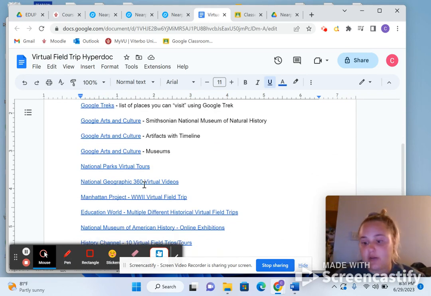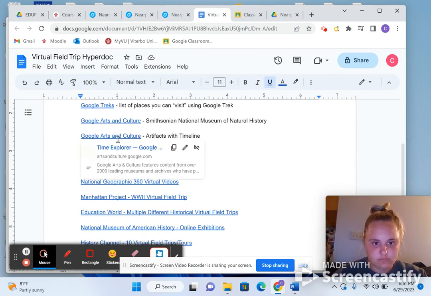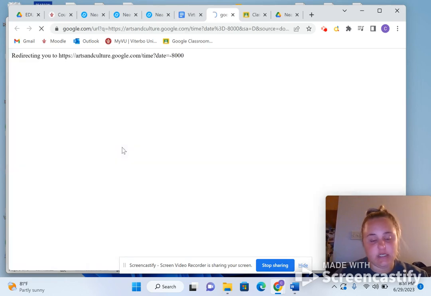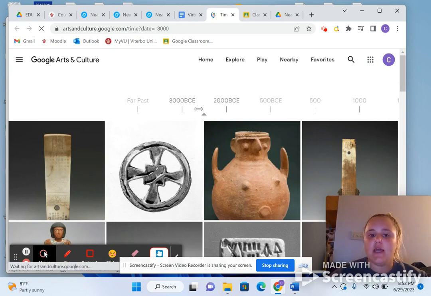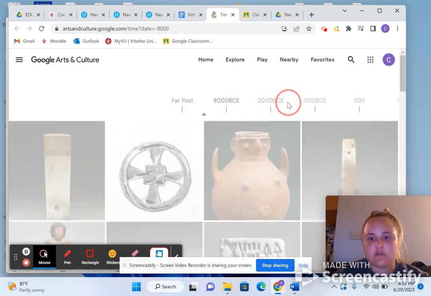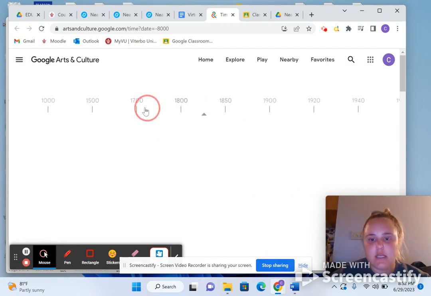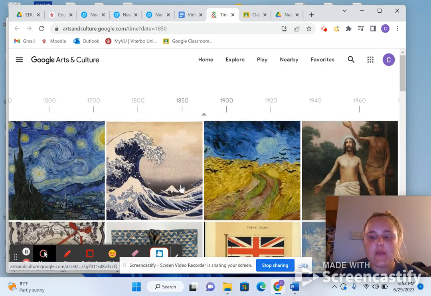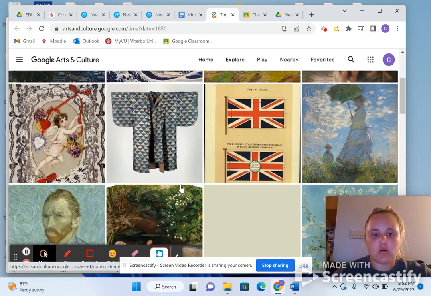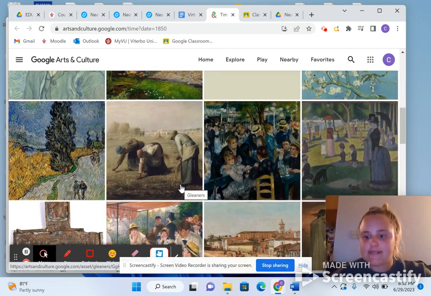One I want to just point out in general that I thought was really cool and I had not heard of before was this Google Arts and Culture. Again, I have not heard of this, but this part in particular is artifacts. And so there's a timeline up here, and you can go to different times. So say we go to the 1850s or around there. And then it has all of this artwork and artifacts from that time.